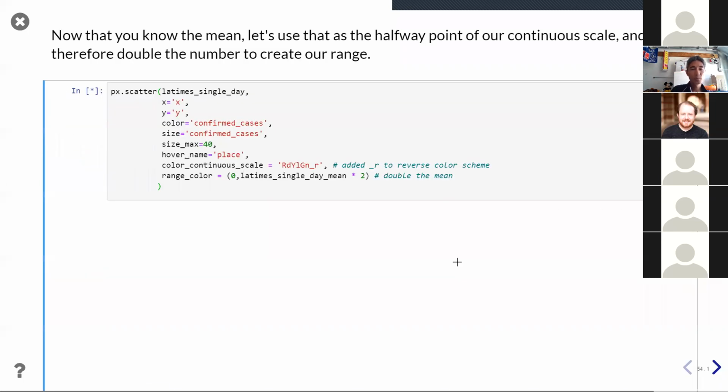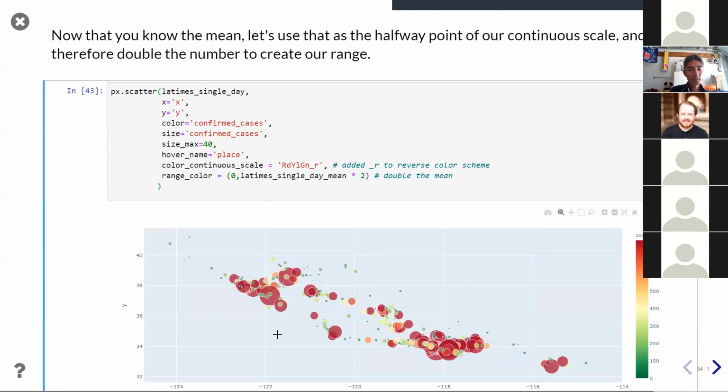So when I run this, this paints a completely different picture now, because the scale has changed. Anything above double the mean is going to be the brightest of red. The yellow means that this location is the mean. So areas that are yellow represent areas that are average. And then green areas are below average and red areas are above average.